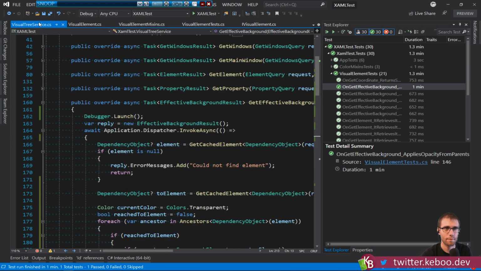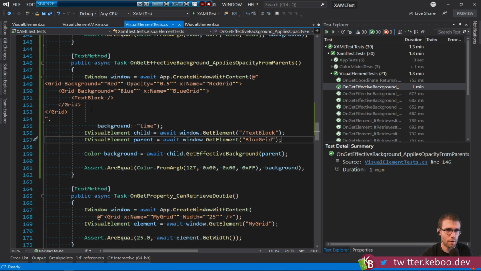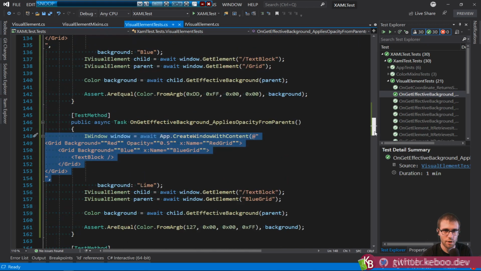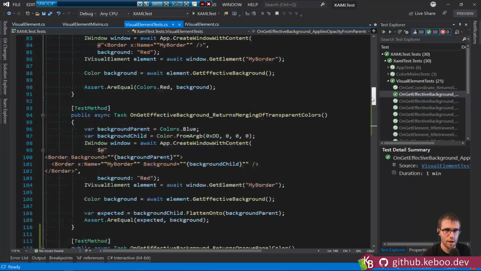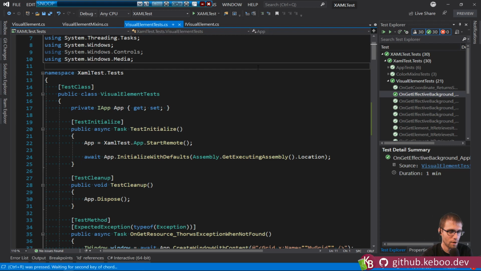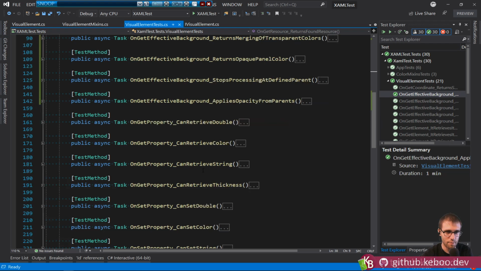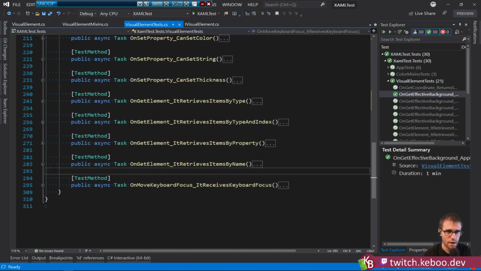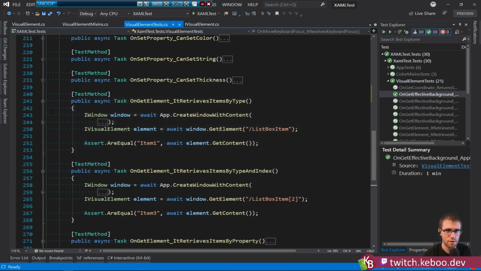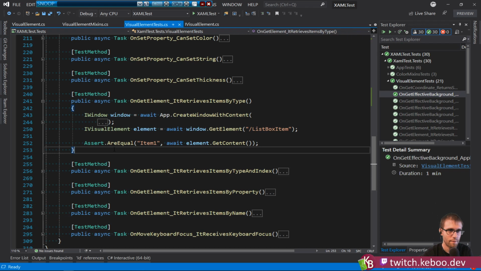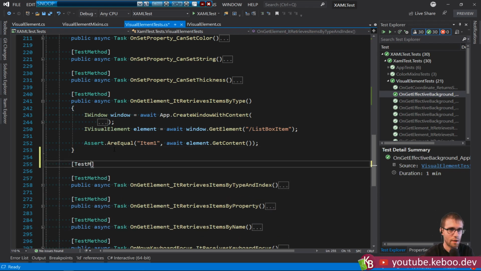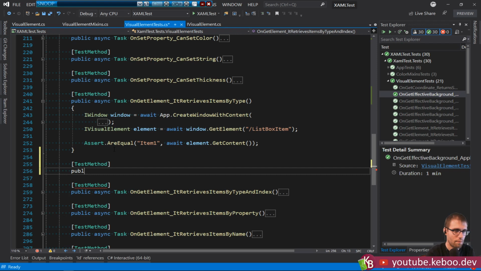Goal. Okay, so there's that. I do want to take this one here and go to my tests, because I'm a little disappointed that it did not retrieve the element as expected. So we're going to add a test for that real quick. Let's see. Get effective background, get property, get element. It retrieves items by name, by type, and index. So this is the one that retrieves by type, right? Let's see. Test method, public async task.